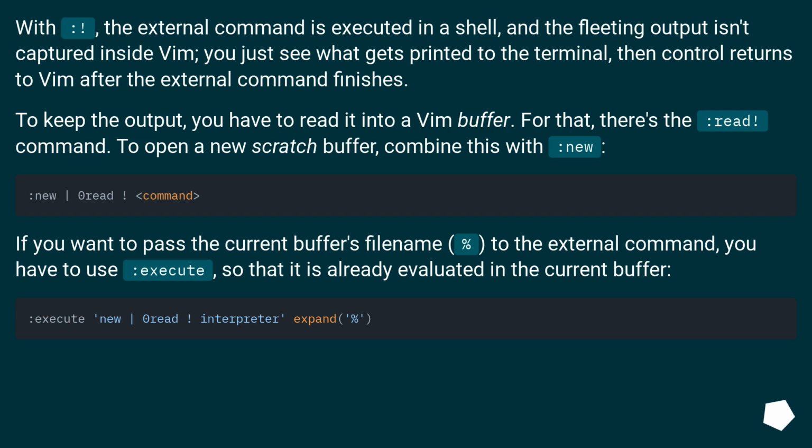With :!, the external command is executed in a shell, and the fleeting output isn't captured inside Vim. You just see what gets printed to the terminal, then control returns to Vim after the external command finishes. To keep the output, you have to read it into a Vim buffer. For that, there's the :read ! command. To open a new scratch buffer, combine this with :new.